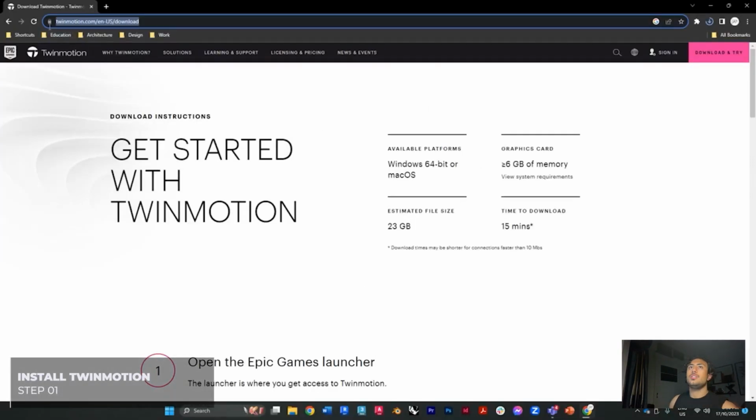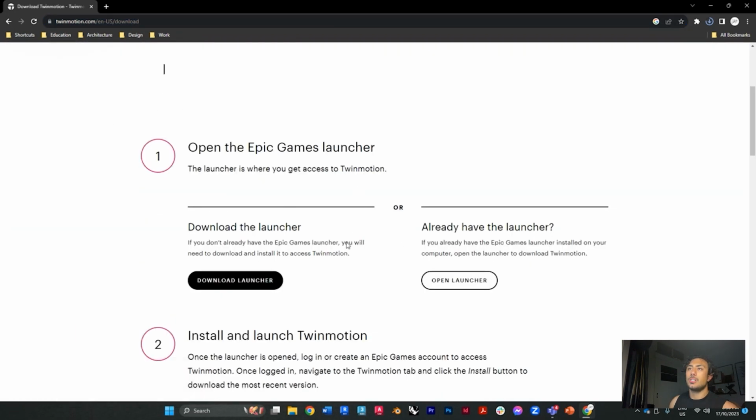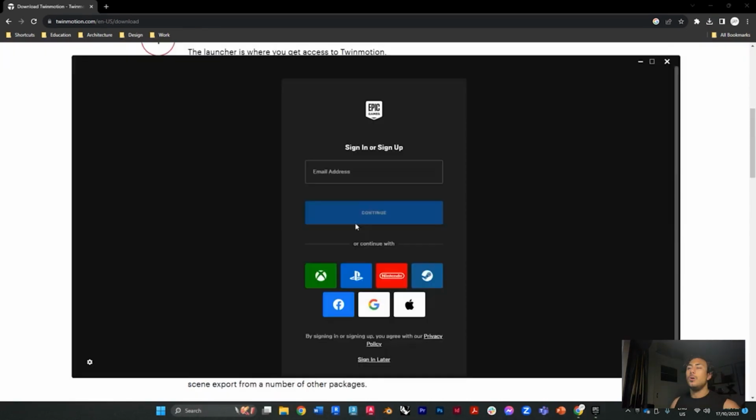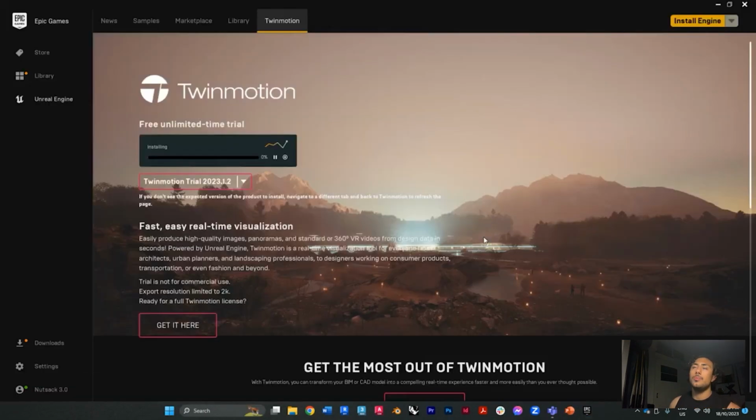So what you need to do is go to the Twinmotion website and follow the instructions. It is a free download if it's not for commercial use. You will download the Epic Games launcher. What you need to do is sign up to Epic Games. Simply go to Twinmotion at the top and follow the instructions to download.